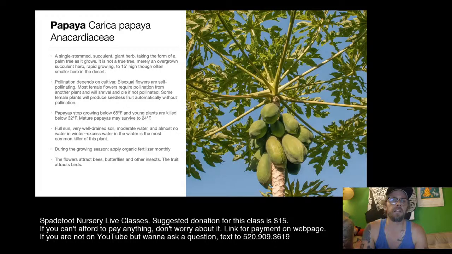They like really well-drained soil. You're going to water them in the growing season, monthly. You're going to feed them monthly, but you're not going to feed them a lot in the wintertime.